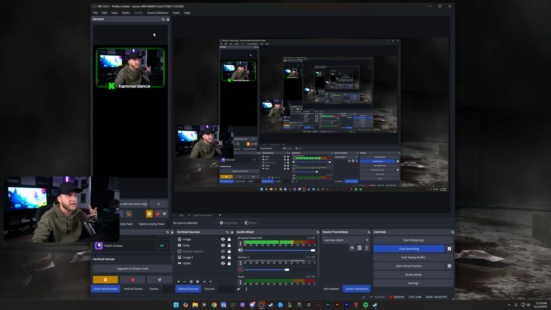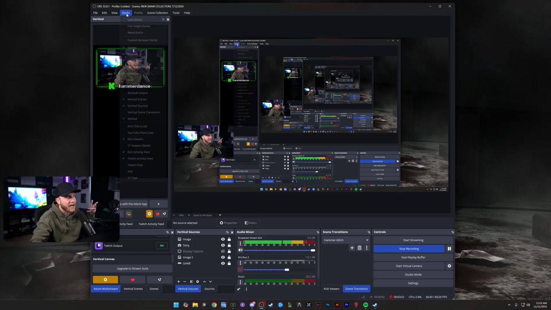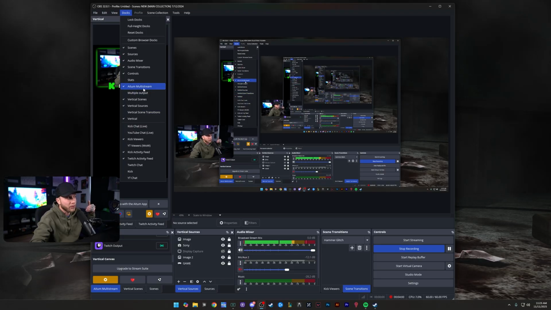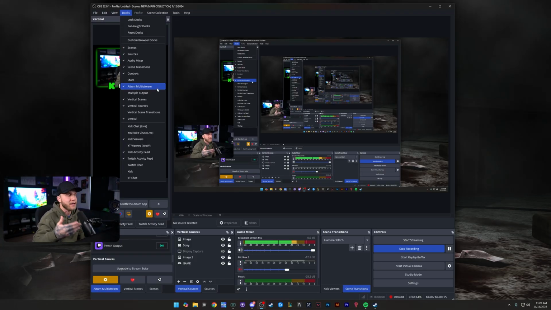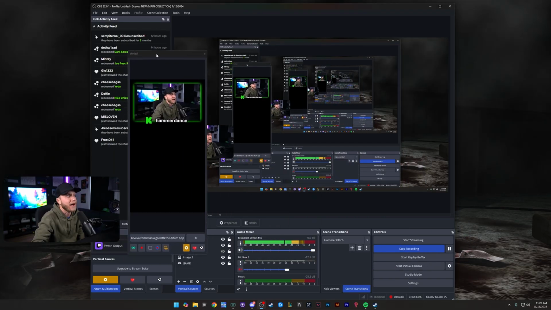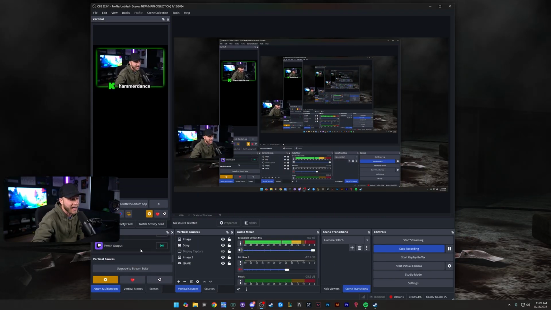So if you don't see those things popping up when you open OBS, come up to the top, come to Docks, and you're gonna select Vertical Scenes, Vertical Sources, Vertical, this is gonna be your vertical preview window, and then Atom Multi-Stream. Those four things you need to make sure they're checked so that we have access to messing with them in OBS. Once you have them, then you could take them and drag them around wherever you want inside OBS. I have mine set up like this.